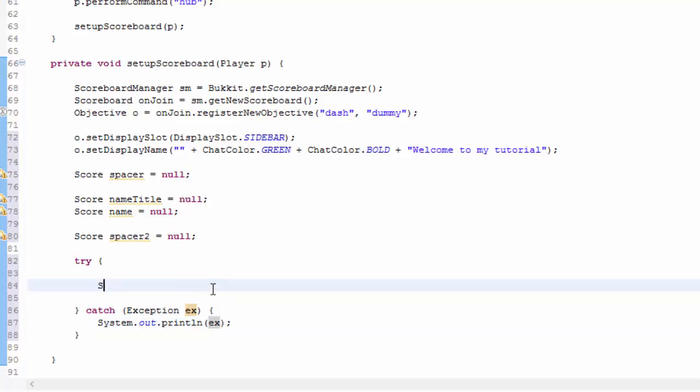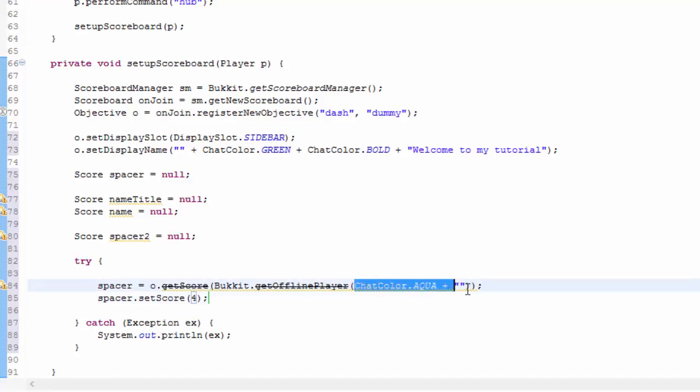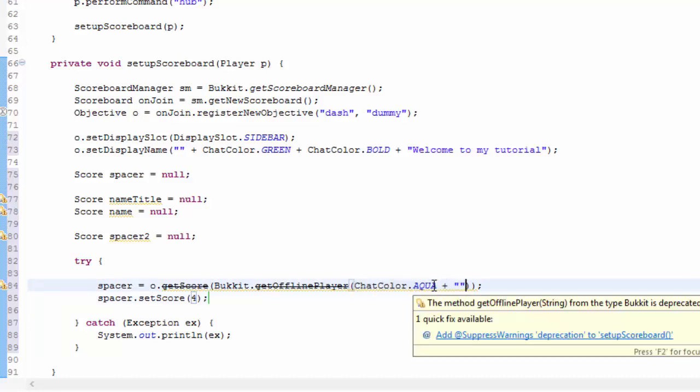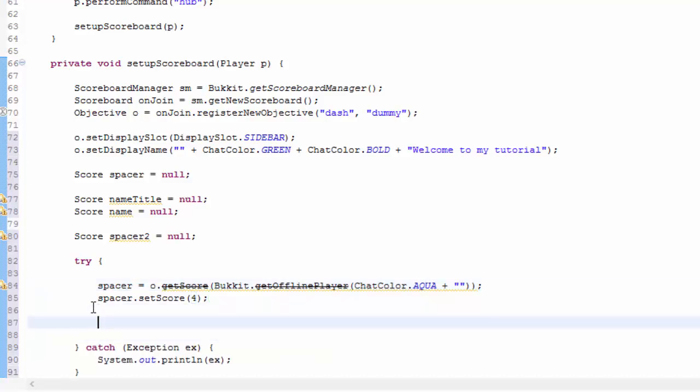So spacer, literally spacer, is equal to o.getScore(Bukkit.getOfflinePlayer(ChatColor. I'm just going to put anything, so I'm just going to go ahead and put aqua. Now, if you're planning on doing multiple spaces, you can't have the same color on the spaces, because the scoreboard just registers that as one objective. So if I just duplicated this, even if it was spacer2, it won't let me, because why the hell would you want the same line on a scoreboard? To be honest, in my opinion, they need to change that, because it would be a lot easier, and it would help me in my bounty plugin.